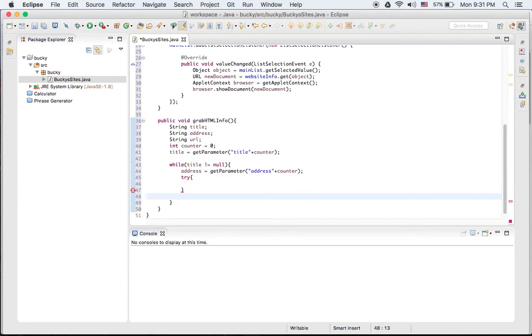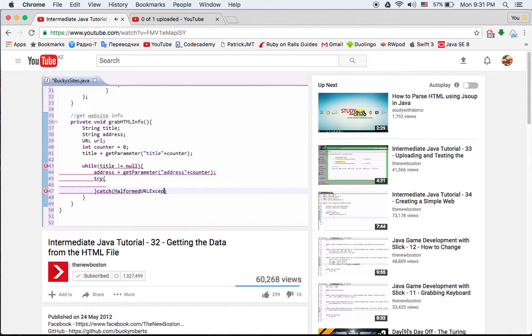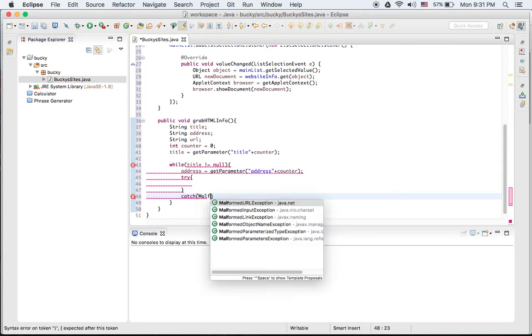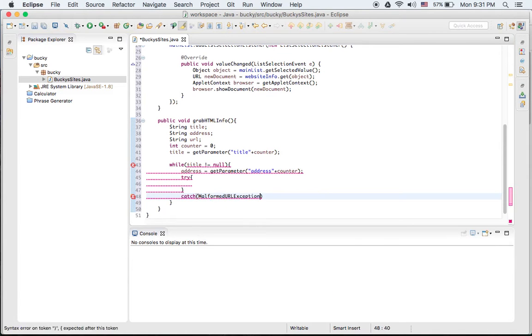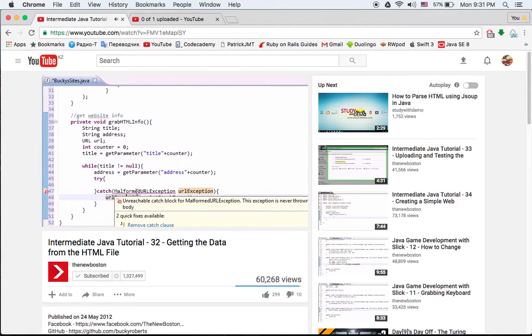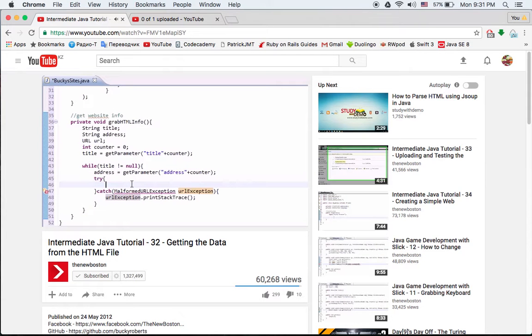Malformed. I have to make sure I spell this right. URL exception, and I'll just name this URL exception, and might as well handle this. So URL exception, we'll just print stack trace. There we go. So basically, now that we handled it, why does it say... Oh, I need to go ahead and erase some try code in here.